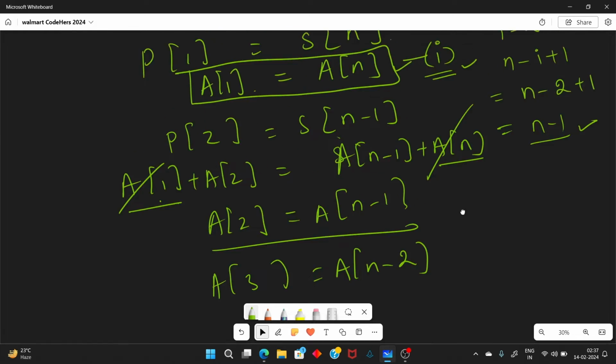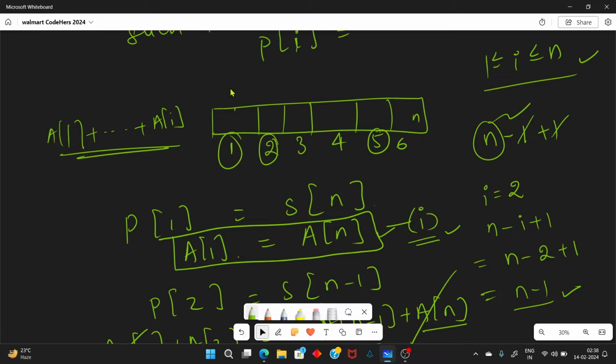Now let us go back to our array. So what is happening? First is equal to last. This is the condition. First needs to be equal to last, second needs to be equal to the second last element of the array, third needs to be equal to the third last element of the array. But one thing should strike at this point.